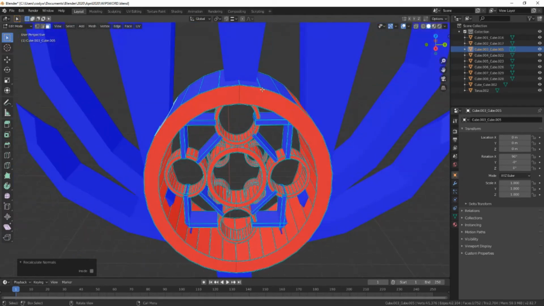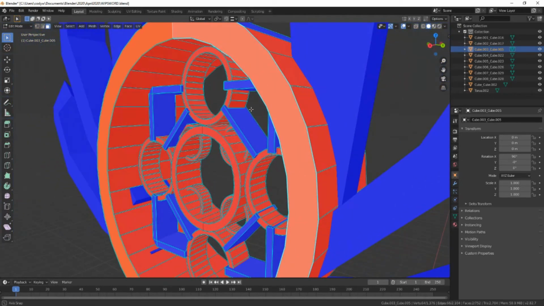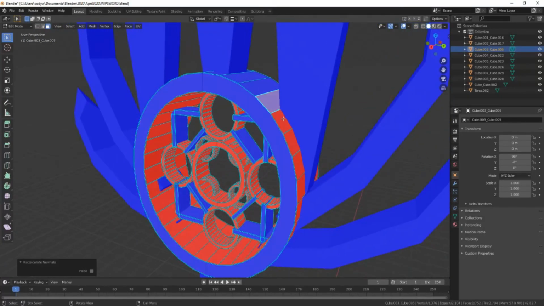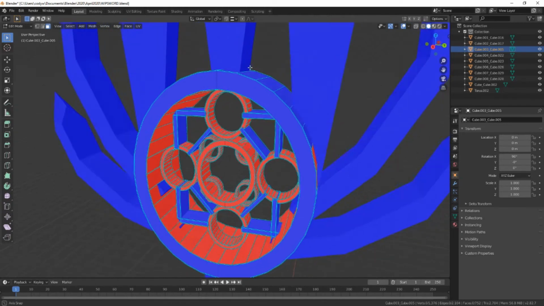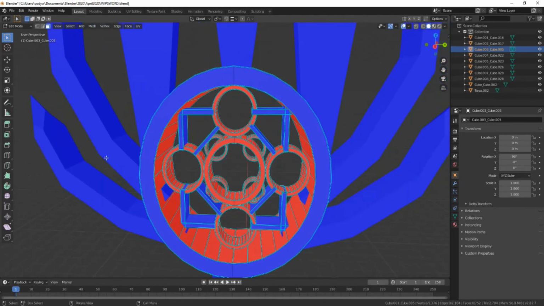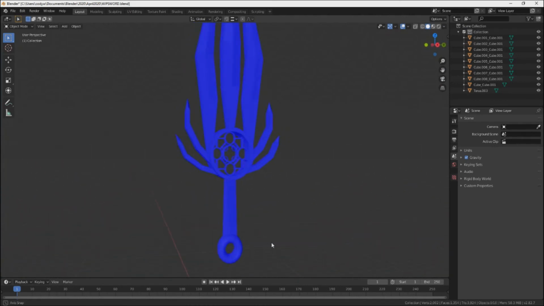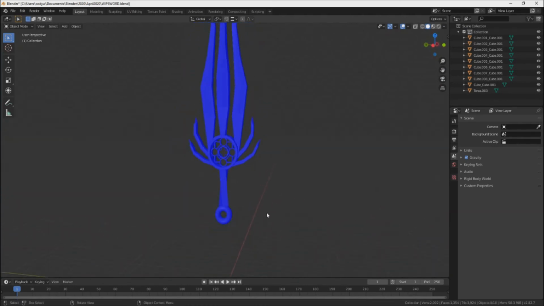So now you just have to go through and click all of your red faces. It can be pretty tedious at times, but this is how you fix it. Shift N, Shift N, and just go through that until you're done pretty much. Fast forward in time, and there we go. The whole mesh is blue.